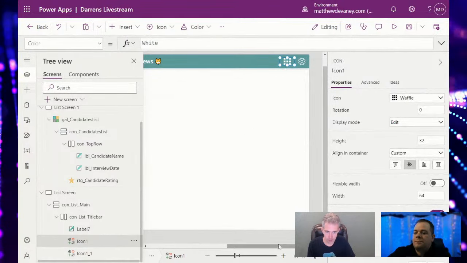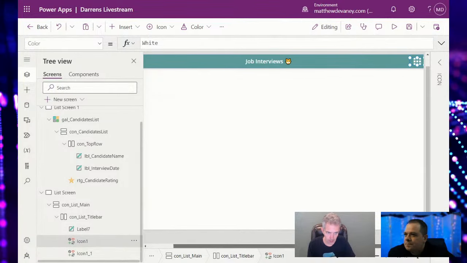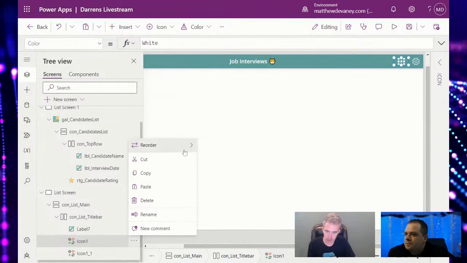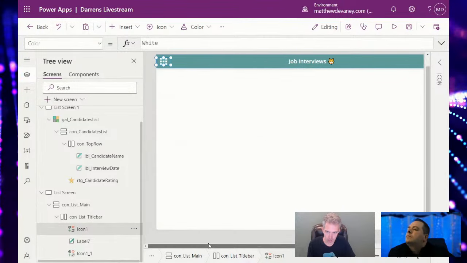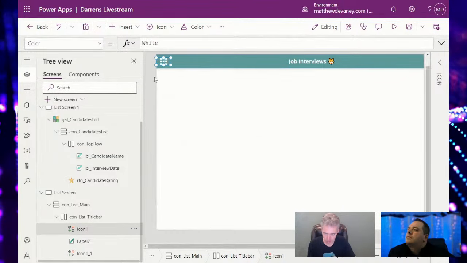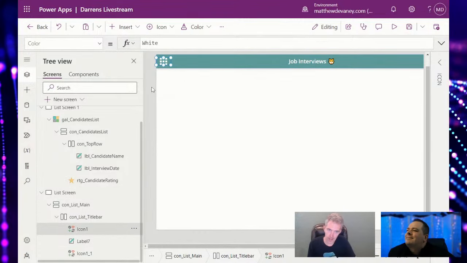And then if I want to shift this over to the other side of the title bar, I can either hit my icon here and go to reorder and move to the left, or there's a hotkey, which I'm always using. You can press control and then square brackets to move them back and forth inside the container.